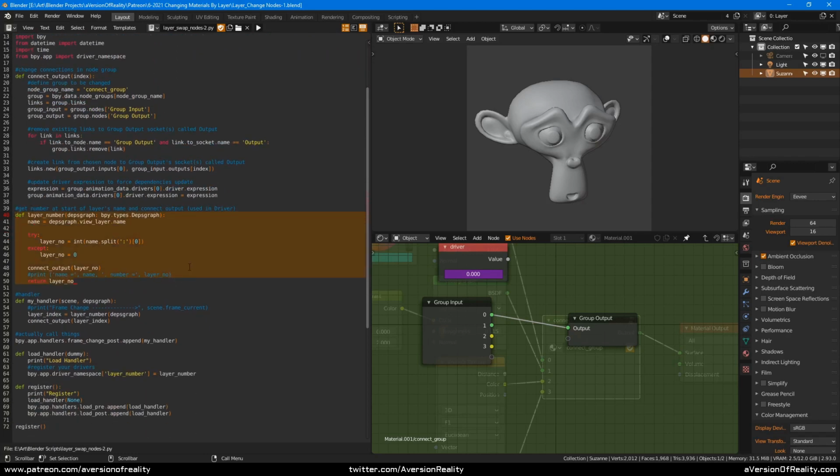Our original layer number def that we looked at before is still here, and it's still providing the number for this driver expression. And we also have def connect output, which is the code that actually handles plugging one socket into the other. And which input it plugs in is based on the number it gets from the layer number def. These first two defs are actually called in this third def, where we can see it calls layer number and connect output. And this line here, the first line that isn't inside a def, is what actually runs these. It runs this, and this runs these two.